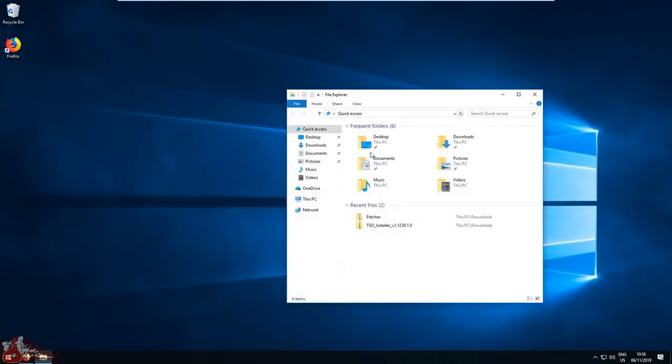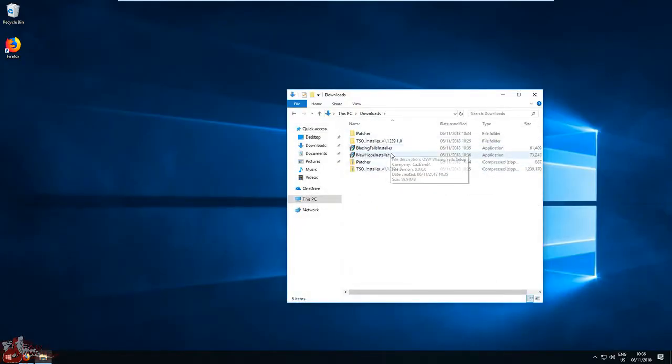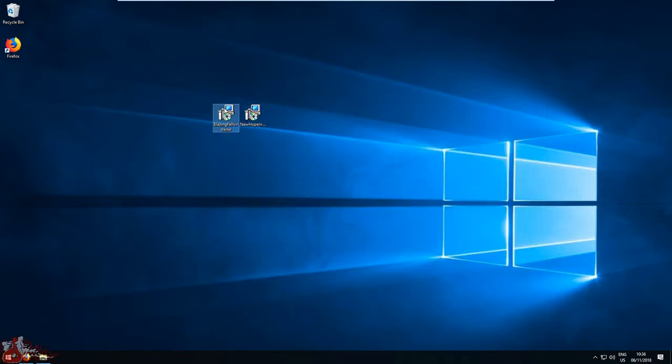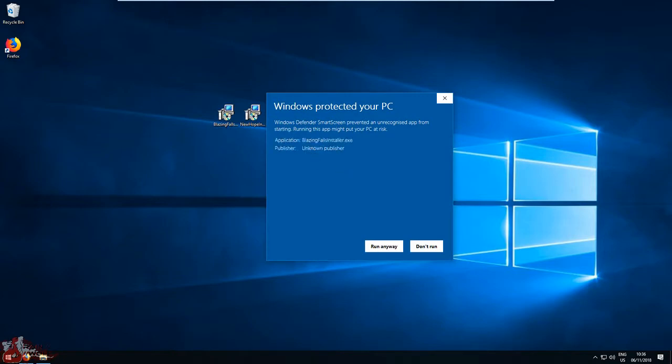So now that both games are downloaded, I'm going to go back into my downloads folder and drag these onto my desktop. I'm dragging them onto my desktop because it's easier to actually use them. So what I'm going to do is right click and run as administrator on the Blazing Falls installer.